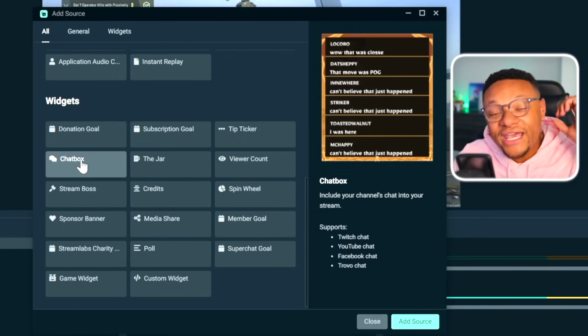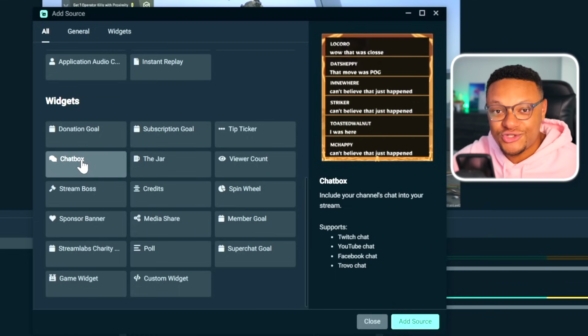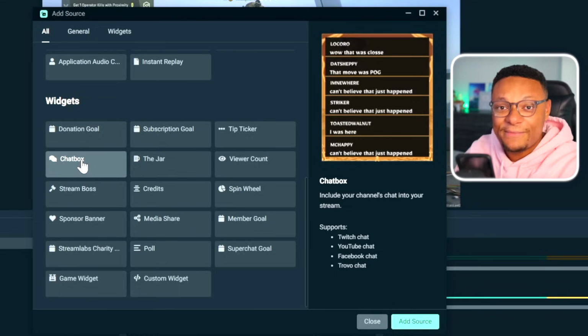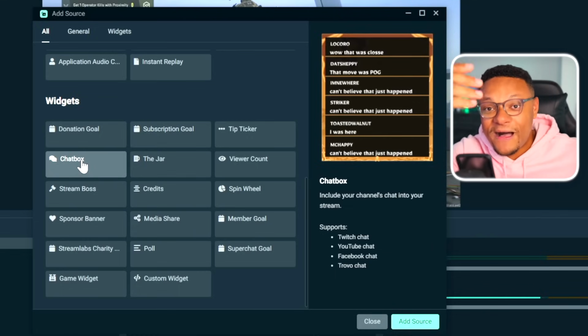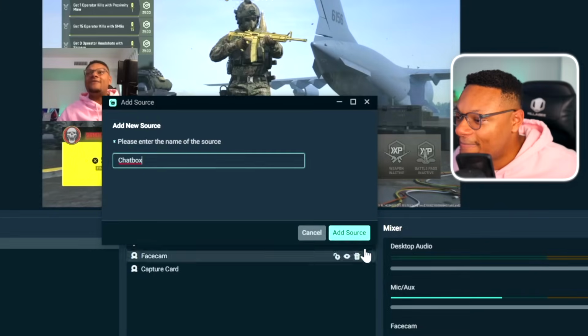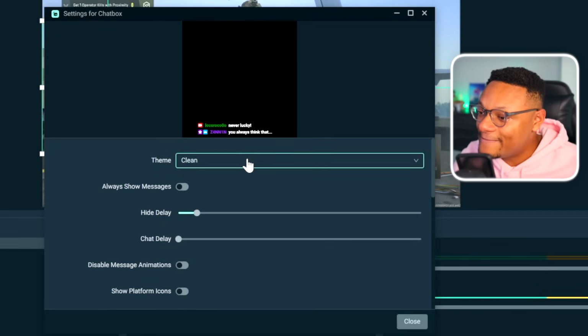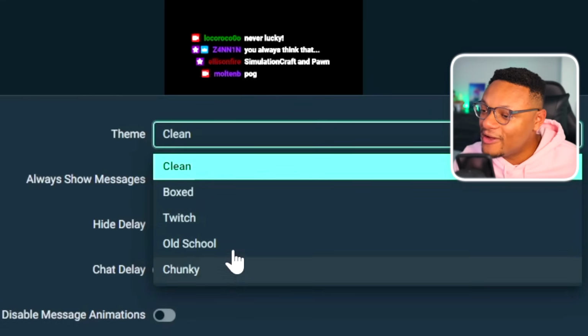Chatbox is also a huge one so that people can see their chat right on the video stream. So not just having them look at the chat in the streaming platform, but actually seeing their chat messages pop up on screen. Viewers love that stuff, and it's a great source to have as part of your stream. And whenever you add this in, you can actually customize the theme of this. Streamlabs has 5 different ones that you can go with.